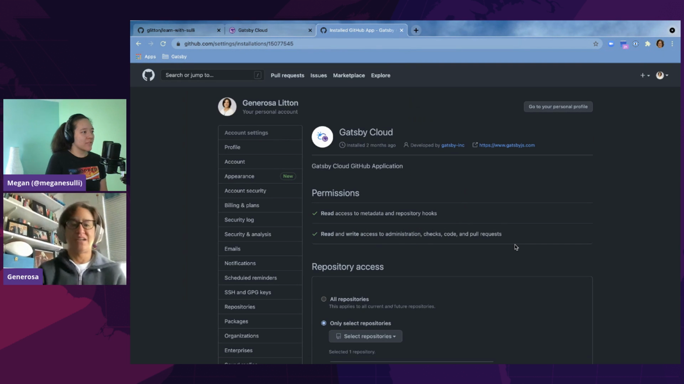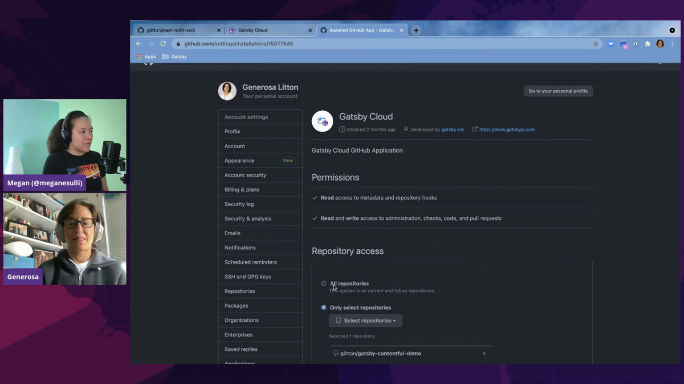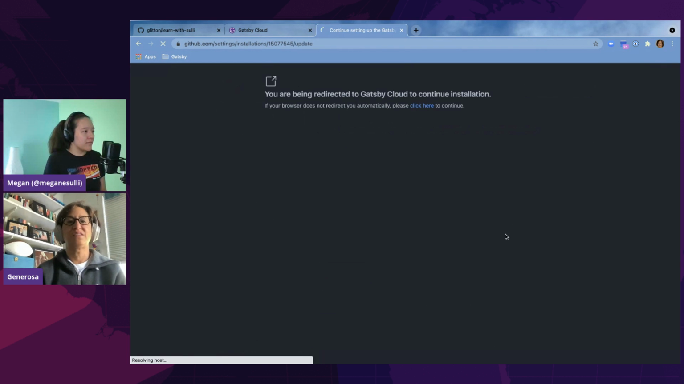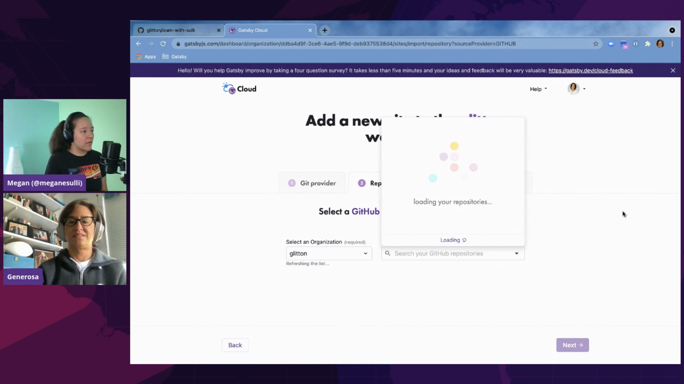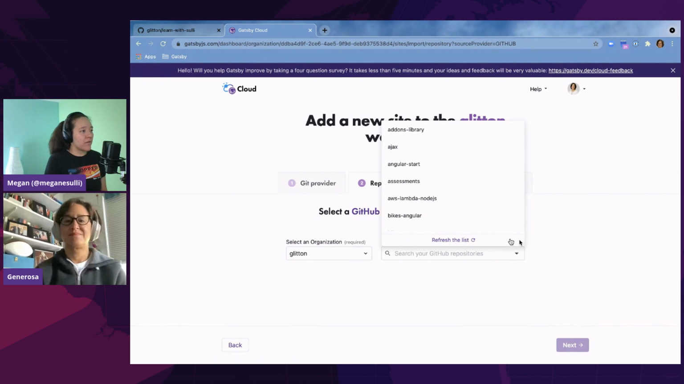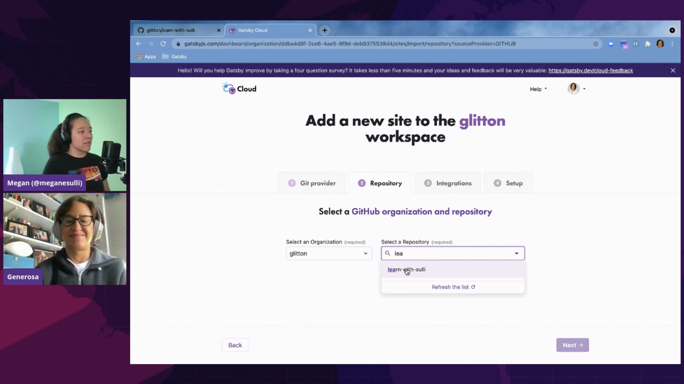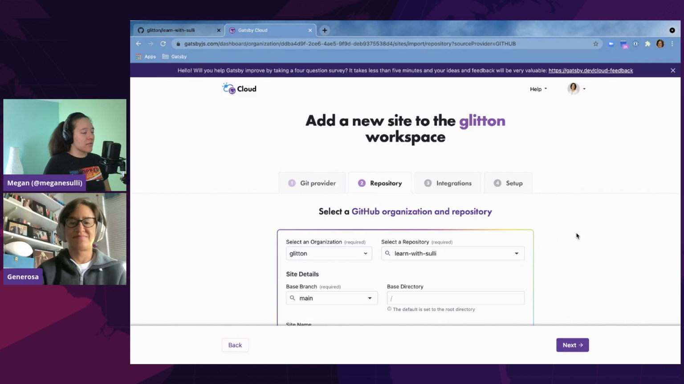So now you can either select all repositories. I'll just do that for now. Okay, let's save. Great. And now it should show up in the list again. If you start typing, what was it? Learn with Sully. There she is.